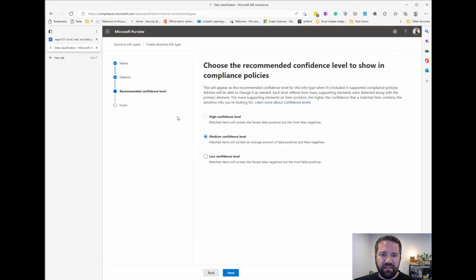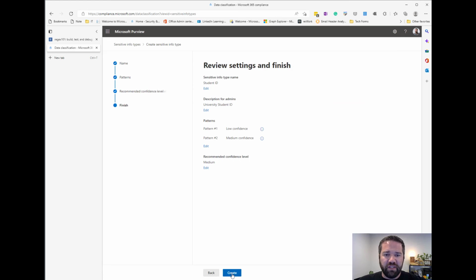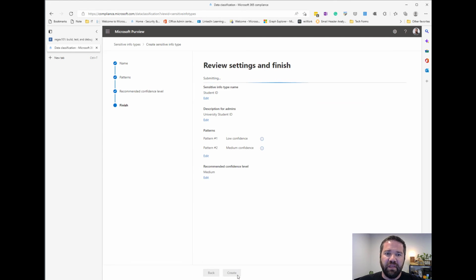Let's hit next. And what's the recommended confidence level when someone's designing a DLP policy or a labeling policy? What's our recommendation that they start with? In this case, I'm going to recommend medium confidence, because we have a good definition for medium confidence. We think it's going to eliminate some false positives if they use that, but we'll also tag that and make that low confidence option available. Let's hit next and hit create. And then let's do some testing after this.